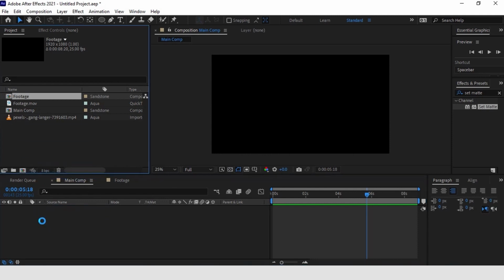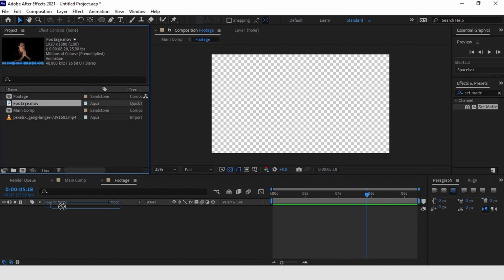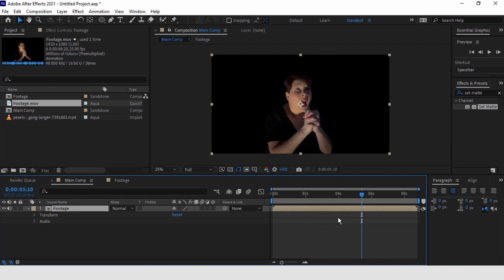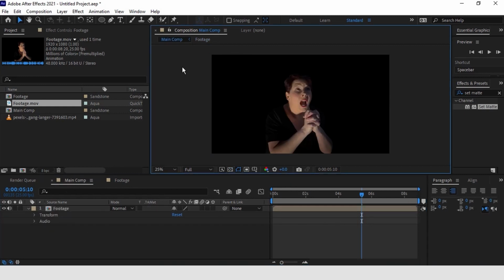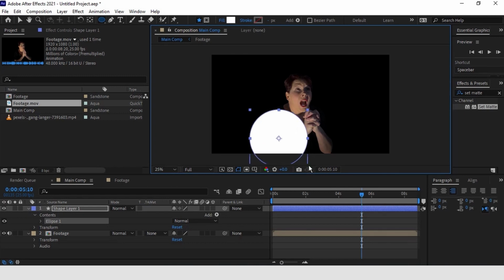Now drag footage comp in main comp. Go to footage comp and add your rotoscope video in it. Now come back to main comp. Make a new circle shape layer. Hold Alt and Shift while making the circle to get a perfect circle.